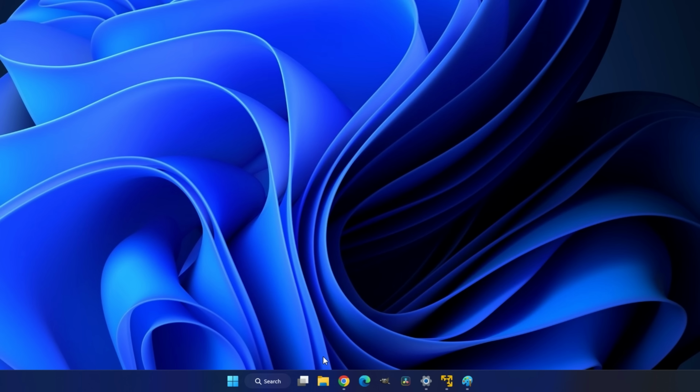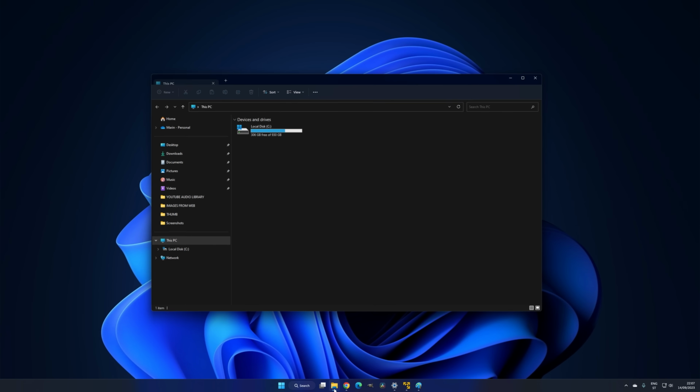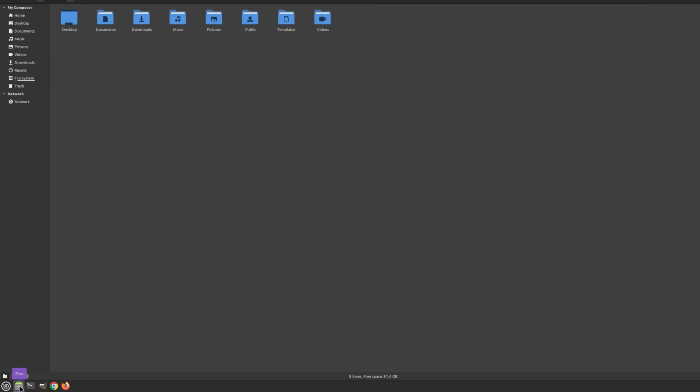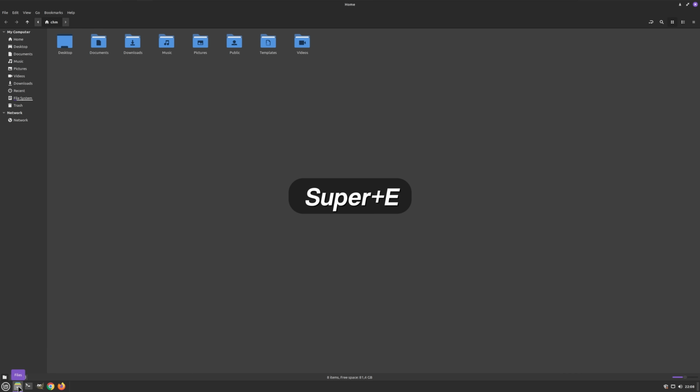To bring up a file manager in Windows 11, you can either click on the File Explorer icon or hold down Windows E. The exact same applies for the Nemo file manager in Linux Mint, where the Windows key takes the function of the Linux super key.